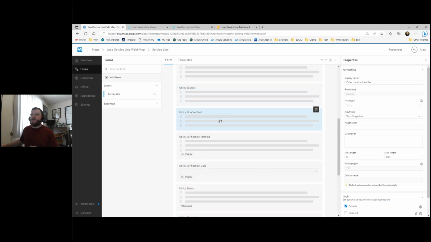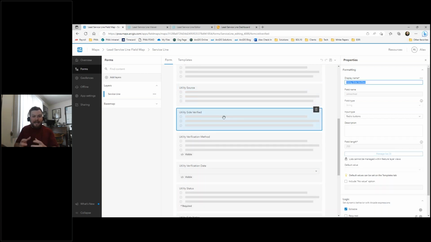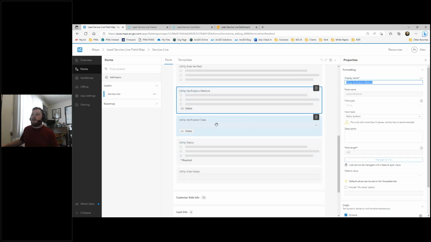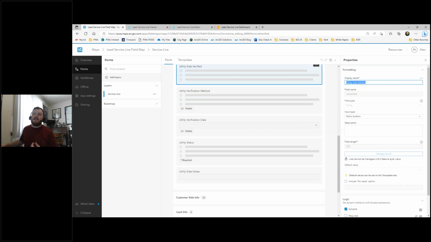Utility side verification, of course, there's that verification that I talked about, being able to check that box of whether or not it's been verified, and we have a verification method or verified date. You can see those have some conditional visibility on them, meaning that based on my answer to this question, I may not even see these other questions until they become relevant.